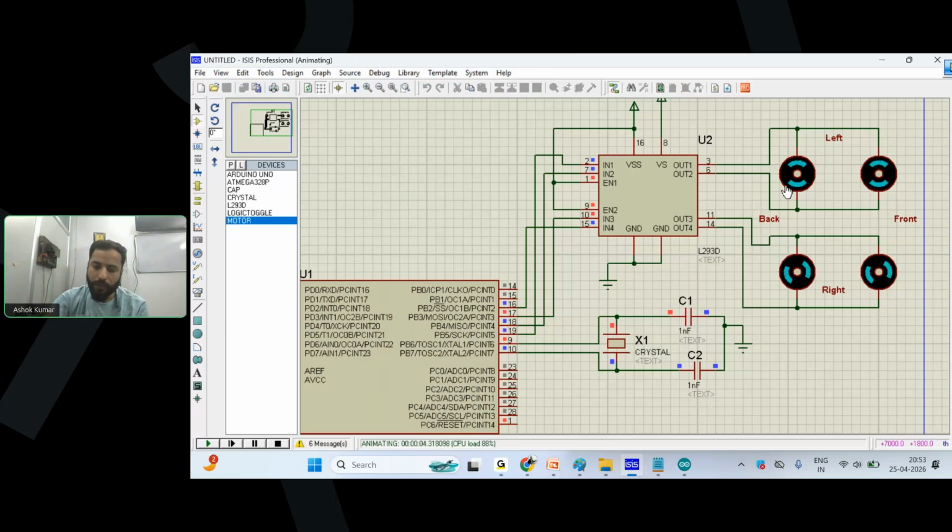I'll record this one for you and you check the output. Okay, give me a moment for this. Yes, now I'm doing it. Let's click play. Clockwise, backward, left side. Okay, right side motors are not working. We need to check. Stop.